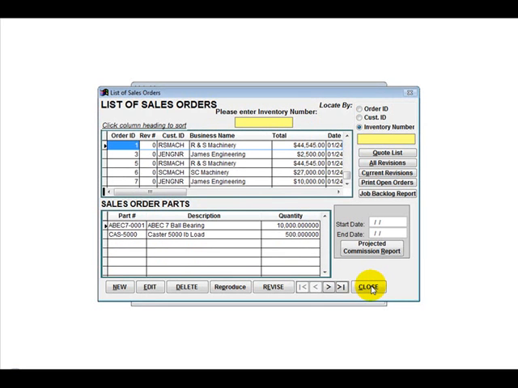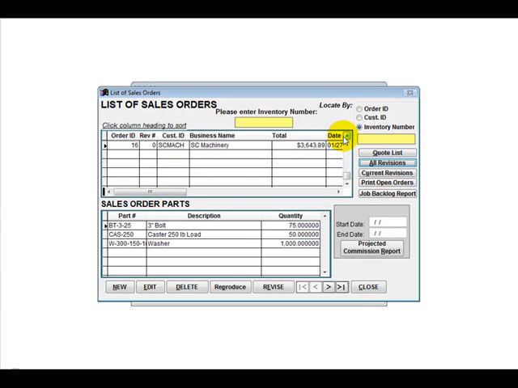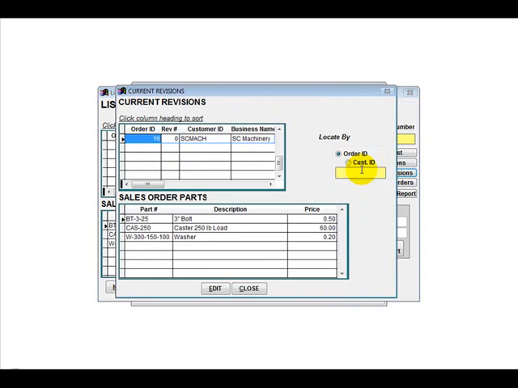Just below the Quote List button, there's a button called All Revisions. If you click on this button, this displays all the revisions for all the sales orders. If you click on the Current Revisions button, this displays only the most current revision for each sales order.